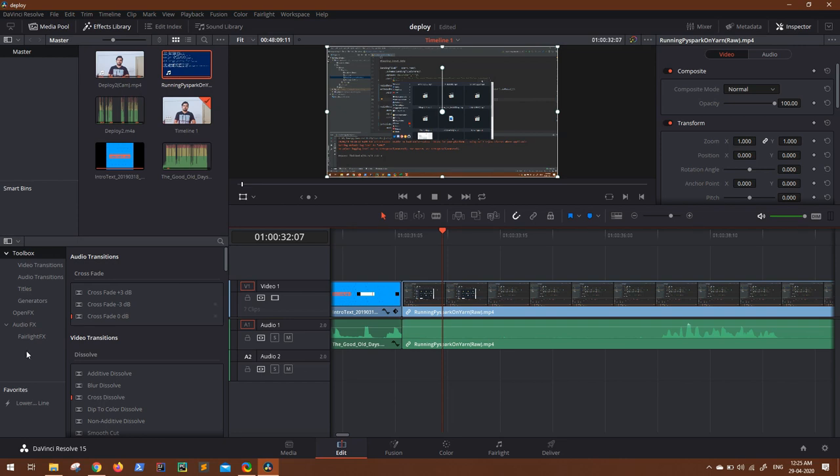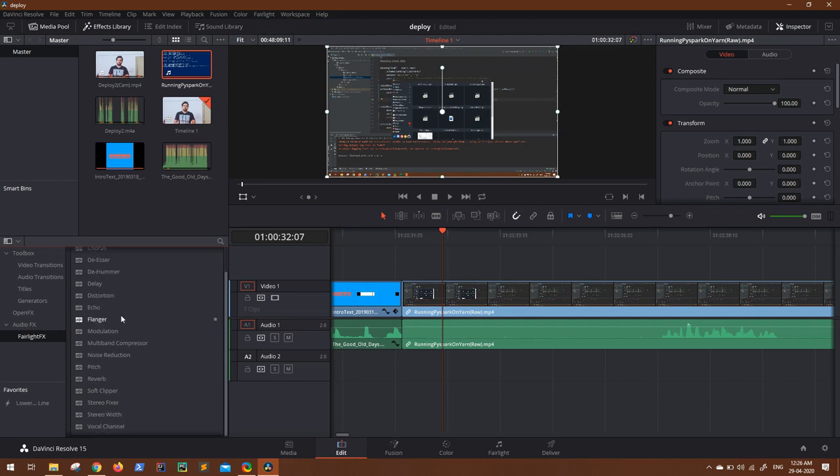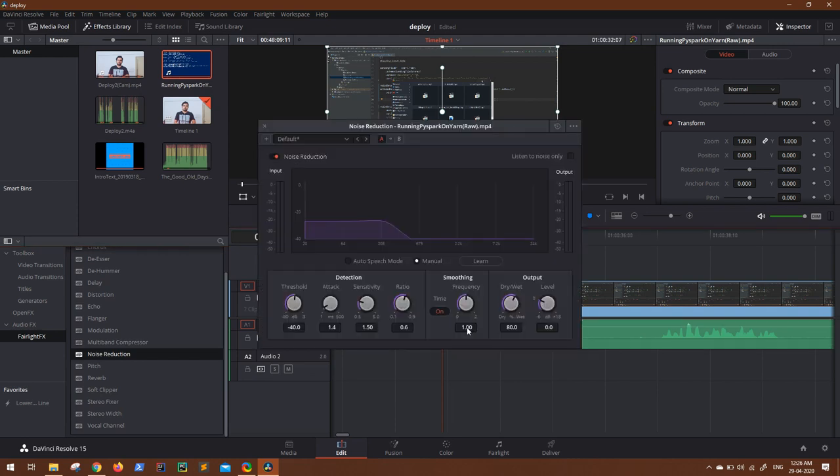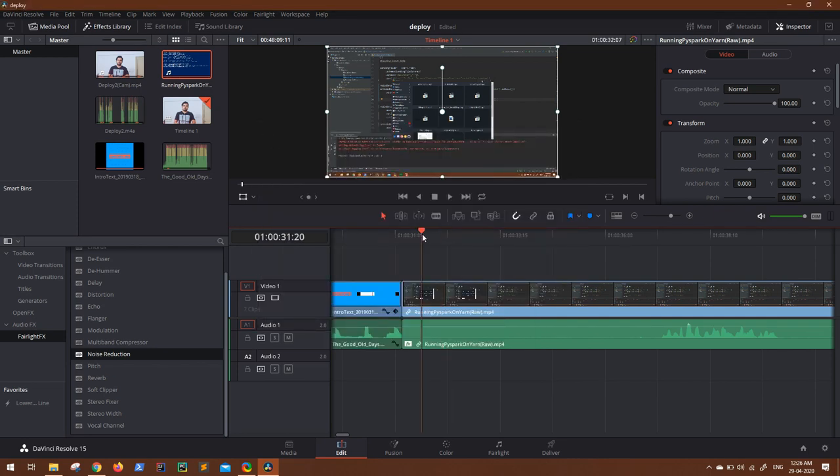In DaVinci Resolve we get that automatic noise reduction function. For professional usage, they cannot be using any automated function. The professionals use software like Adobe Audition, or there is a different application for Mac like Logic, but I don't need that much. So for my purpose, I'll go to Fairlight effects, and inside this I can find a noise reduction function. I'll take this and drop it here, and here I'll enable auto speech mode, and that should serve the purpose. So noise will be reduced to an extent.